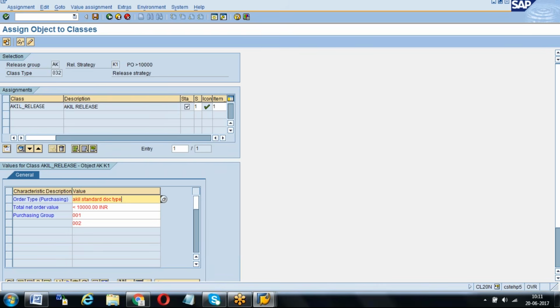You need multiple for order type because a PO greater than 10,000 can be used for five or six document types. You have a material PO, service PO, spare parts PO. So you should allow multiple values.